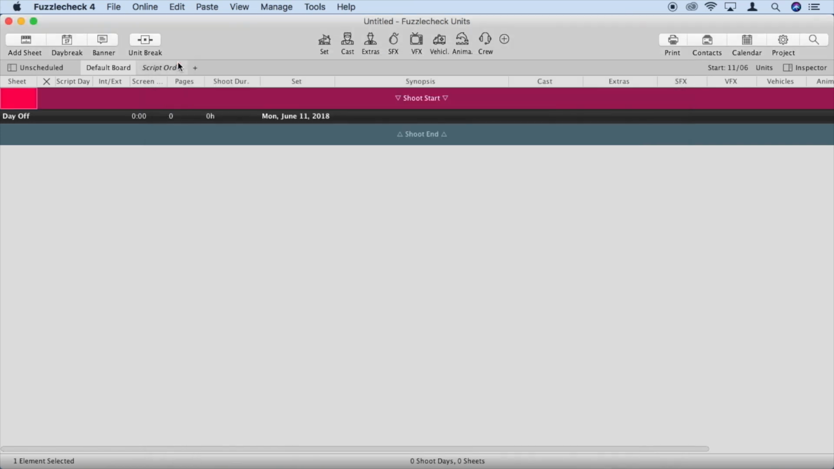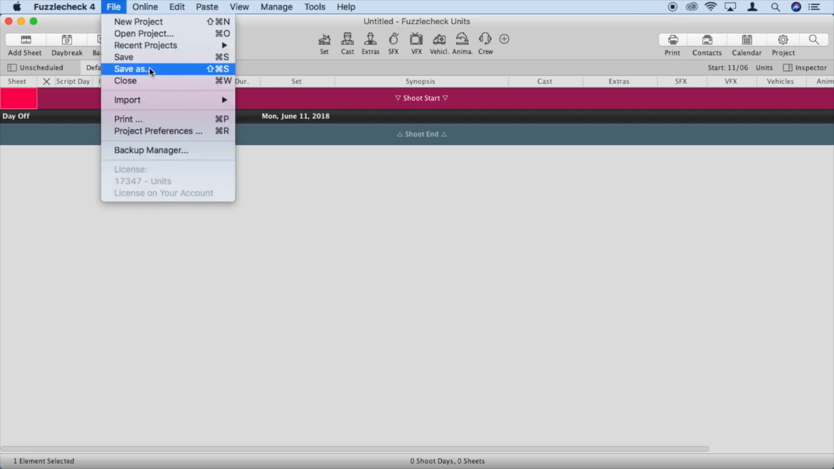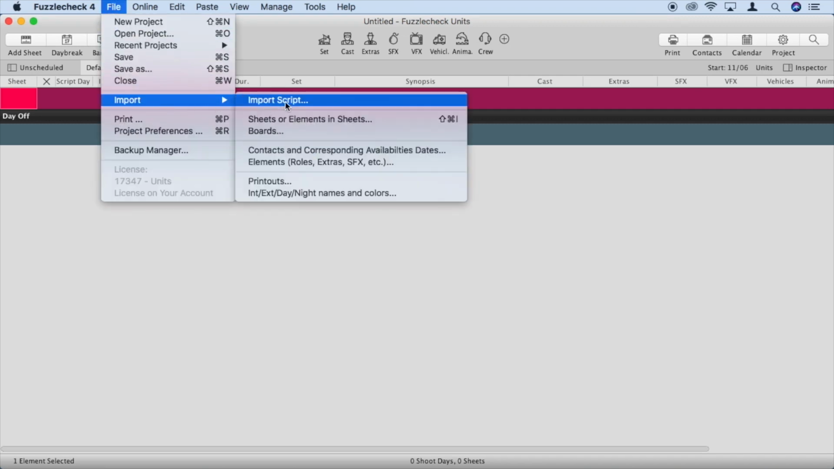Now, when starting a project, you'll either want to import your script or manually input your scenes. For script importing, we would click File and scroll down to Import and over to Import Script. This is by far the easiest and most efficient way to get your scenes imported, as Fuzzlecheck 4 will import a PDF of your script in a standard screenplay format and extract all the main information from each scene, such as interior-exterior, day-night, the set name, script day, speaking roles, etc. But we'll cover all that in another tutorial. In this video, we're going to look at doing it the old-fashioned way, one strip at a time.